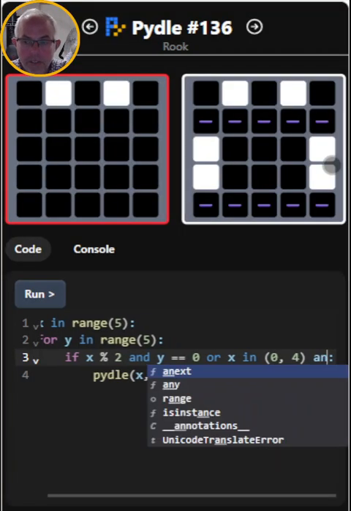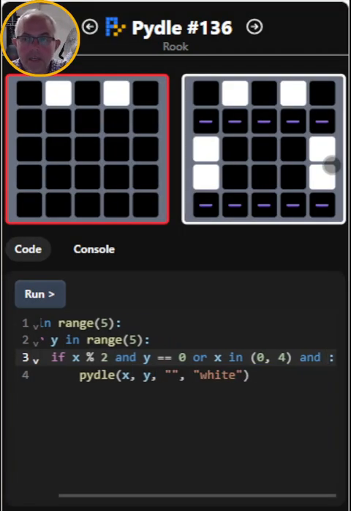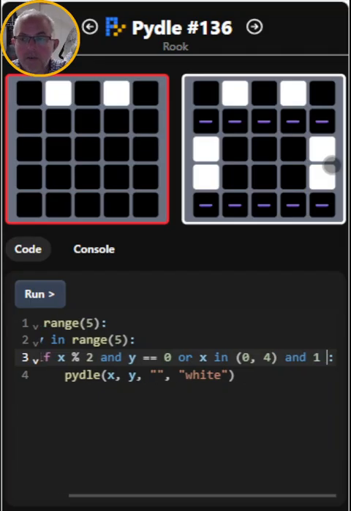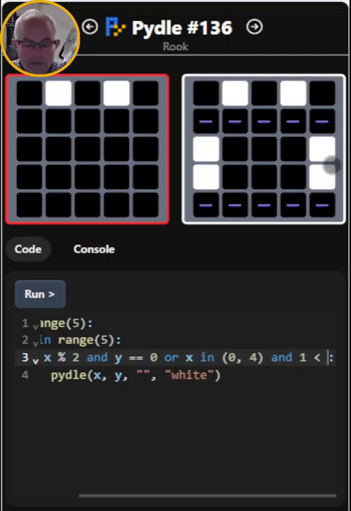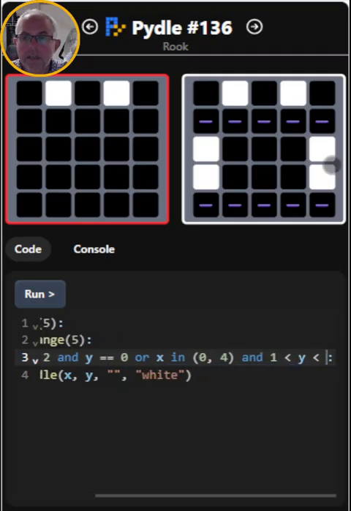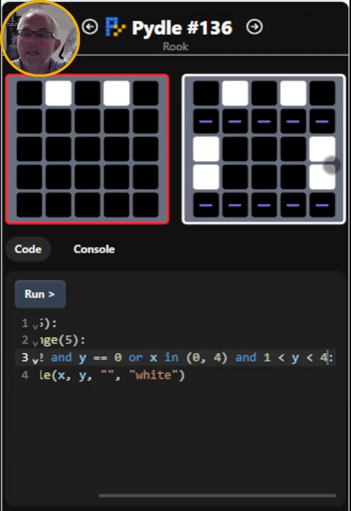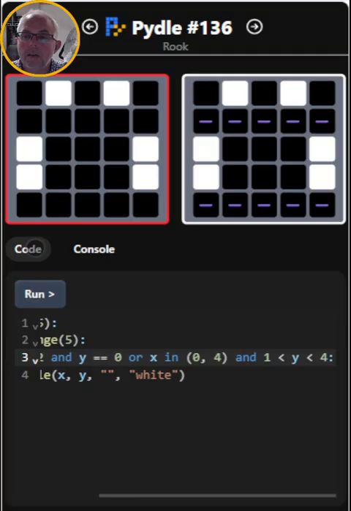And then we have to specify the condition of y, and that is 1 less than y less than 4. Okay, so in Python you can use this chain comparison as well, which is quite a nice way of expressing that. So we've got basically the complete outline of the rook. If I didn't have the dashed lines, then that would have solved the Pydle.